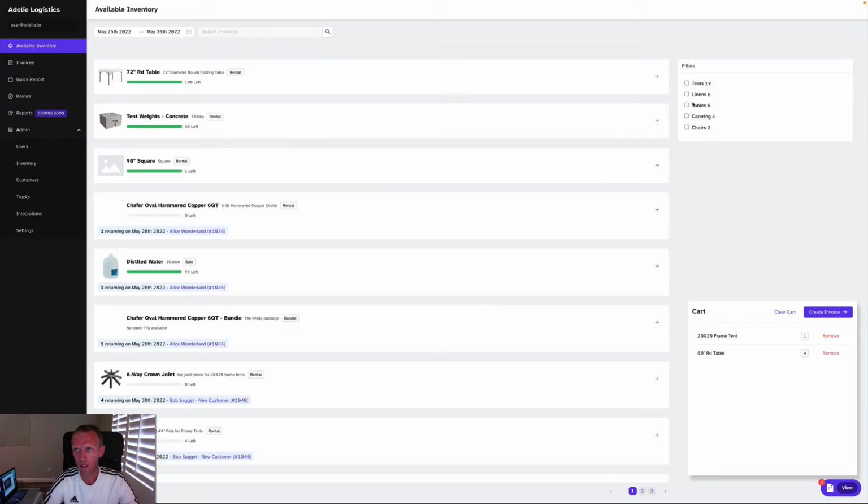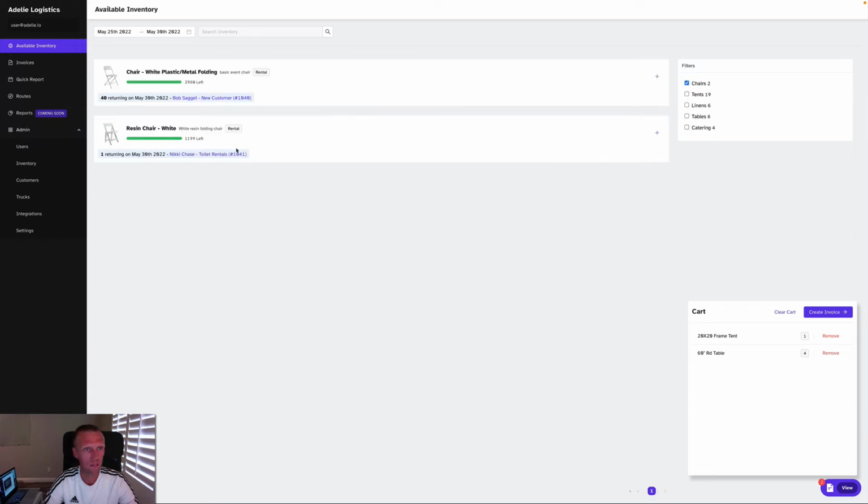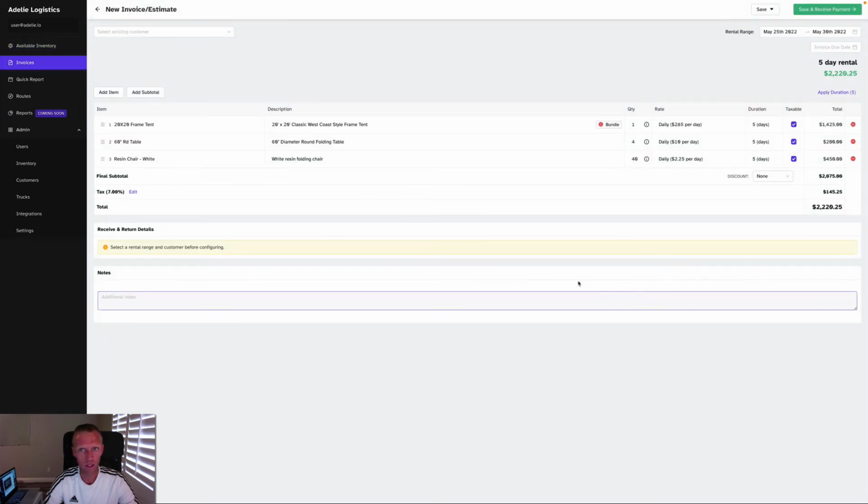And let's go ahead and do some chairs. I've got plenty of chairs left of both styles, so I'll give him the resin chairs. And we'll give him 40 resin chairs. Okay, so now I've checked for available inventory, and I've put together the start of an order or an invoice for that customer. Once he's listed out all of the items that they need, I can just hit create invoice, and it's going to pre-fill an invoice with those items that I've selected and their respective quantities.